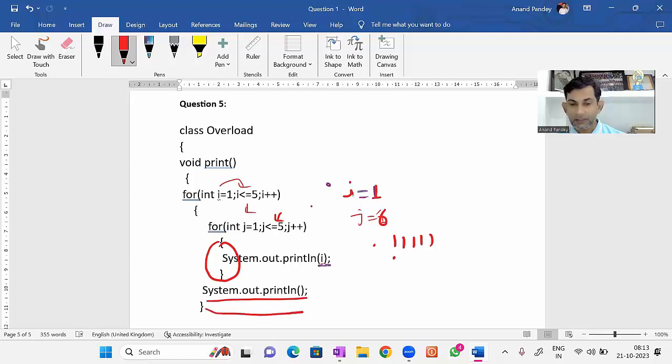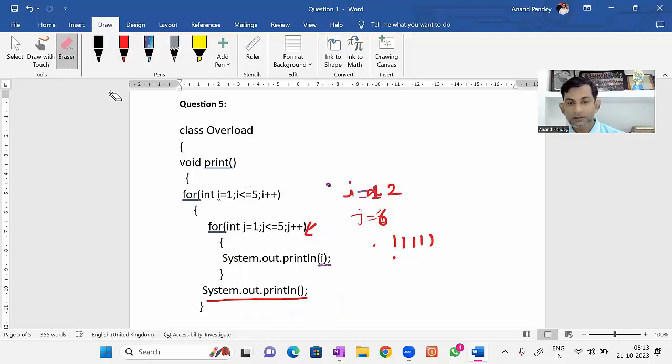Then from here, the value of I will increase. Now the value of I will be 2. What I want to say is, in this inner loop, the value of I will not be changed. When control goes outside this loop, only then the value of I will be changed. That is what we are using as the logic in this program.